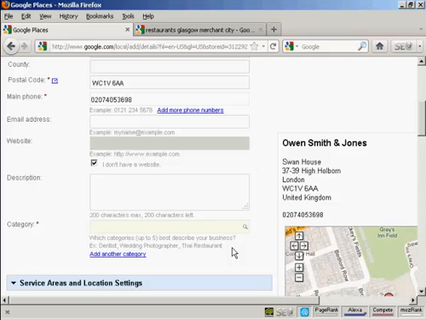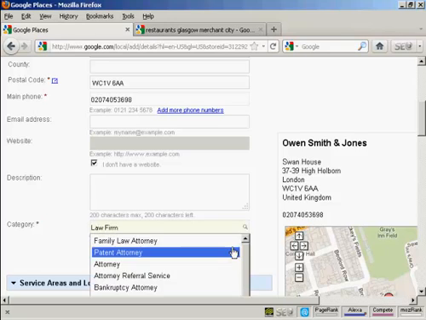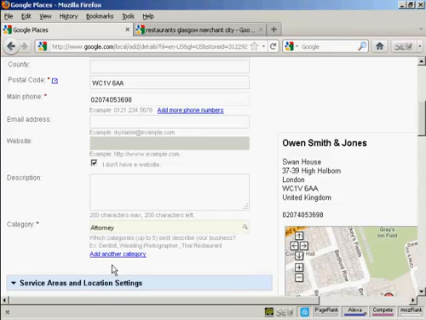Now let's say this is a law firm, and you'll see that it doesn't actually have a category law firm, but it does suggest some alternatives. So let's say that this is an attorney, and if you want to add another category, let's say that this is an attorney that specializes in a particular type of case law, then I could click here on this link to add another category, and it would get listed. As it says here, you can have up to 5.